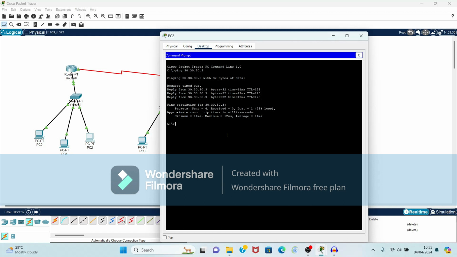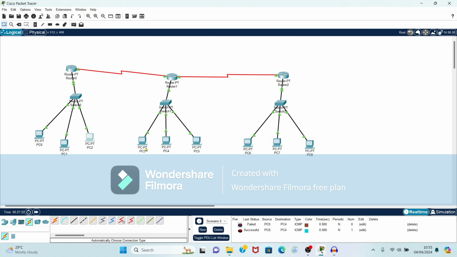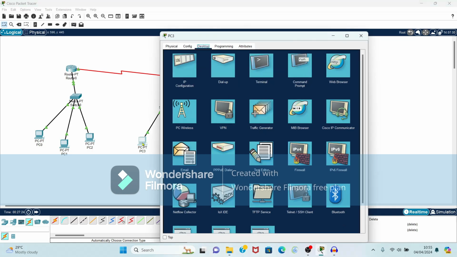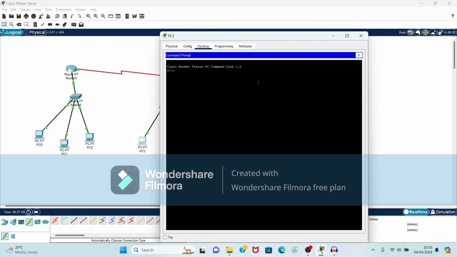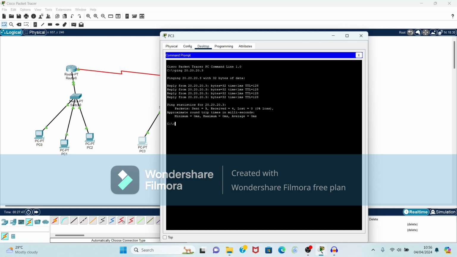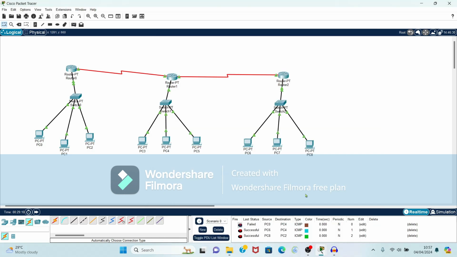Again, you can try ping for another machine also. We will use another machine, suppose this machine. Open the command prompt. Use the ping command. So I will send a packet to this machine that has the IP address 20.20.20.3. Just press enter. Now see, it is showing packets sent 4 and received 4, loss 0%. Now see, it is showing the status as successful.